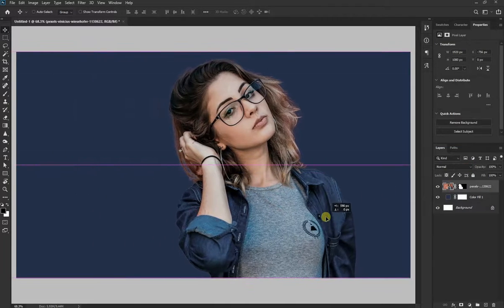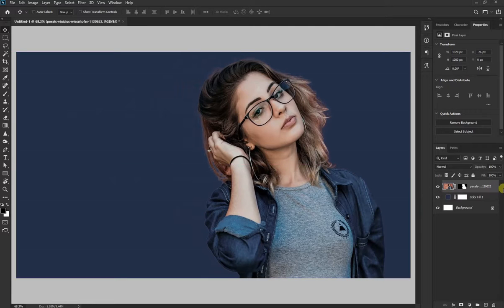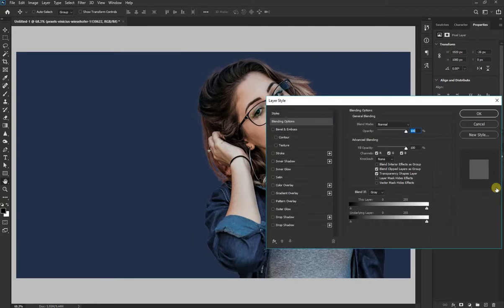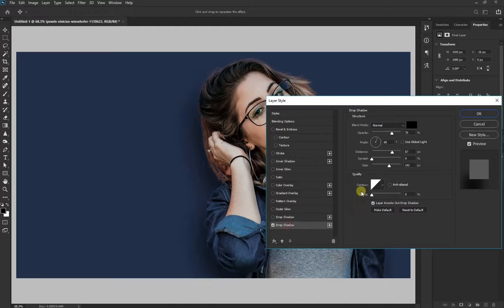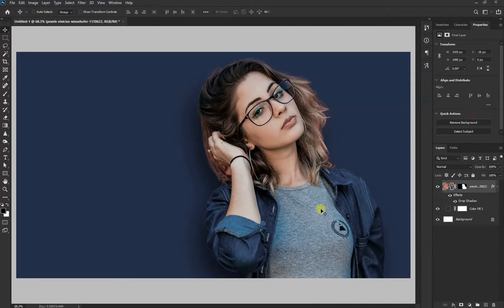Now let's just add some shadows behind it. And look at that. This picture looks like it was shot right in front of this background.